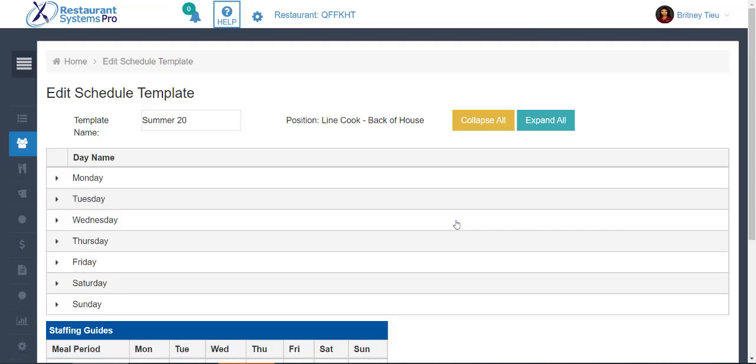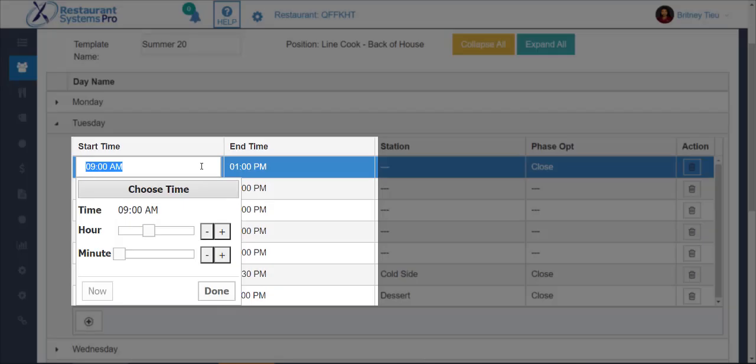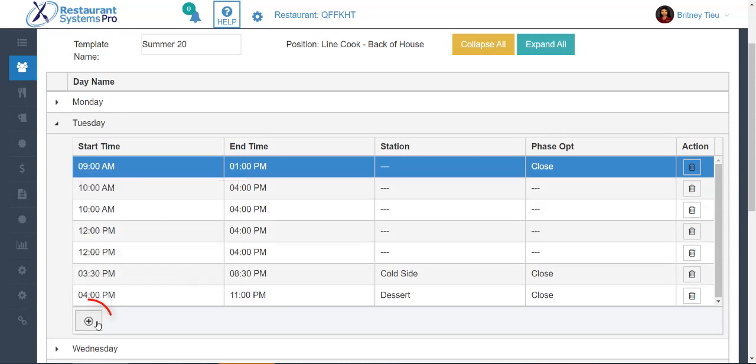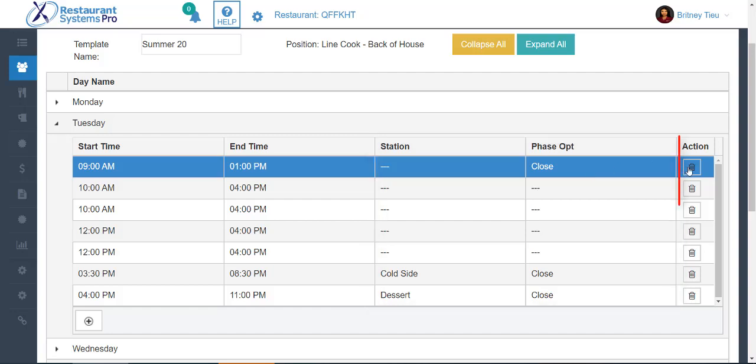From there, to adjust the template, you can click on the text box to adjust the template name. Open up each day of the week using the arrow icon. You can click on the start time or end time box to adjust the time, or you can click on the plus sign to add a new one. You can also adjust the station as well as phase option, and you have the option to delete.